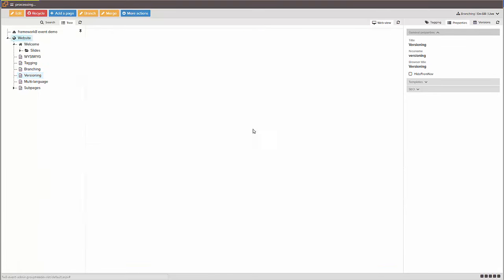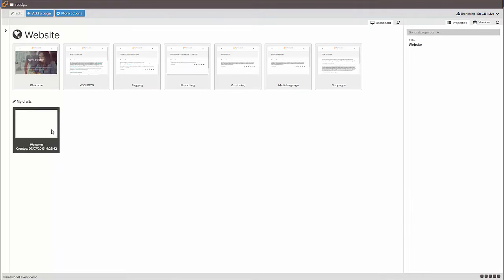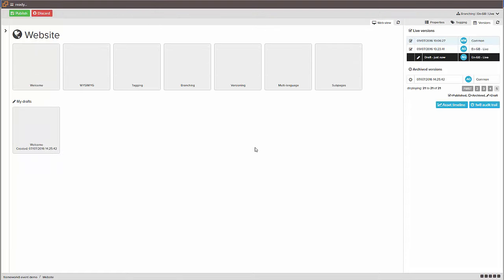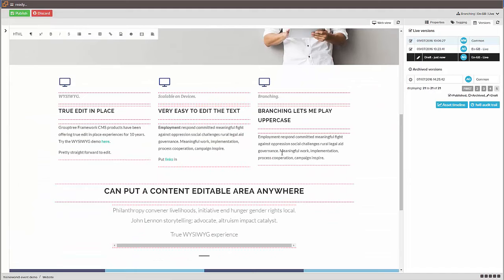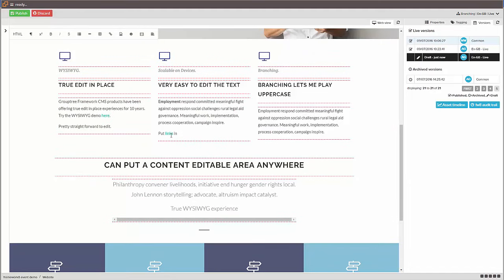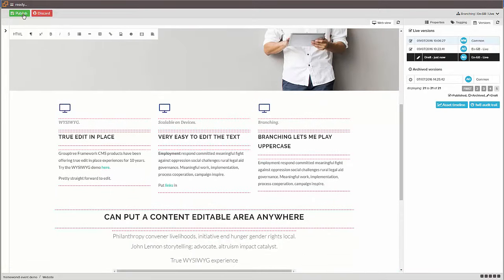And actually, if I go back onto my website root, it'll actually show me I've got a draft that I'm working on down here, which I click on to go back to, and you'll see that all the edits that I've been working on and the typo corrections are still in place there. I'm actually going to quickly publish this to demonstrate something else before I move on to the other types of edit. So I'm going to publish that.